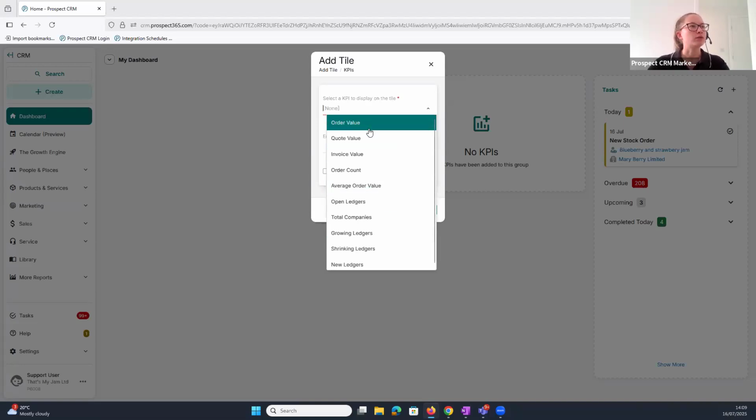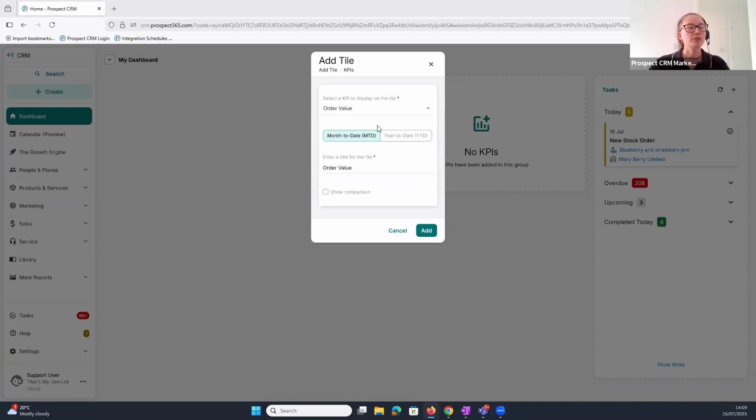So because this is all about orders, I'm going to add my order value. I have the option to do month to date or year to date. Here I'm going to choose year to date. And I'm actually going to change the title of this tile to order value.